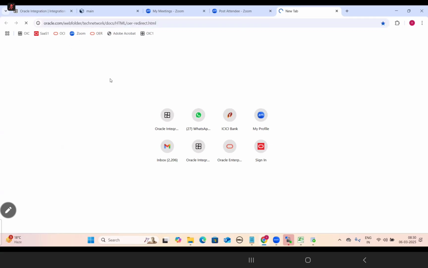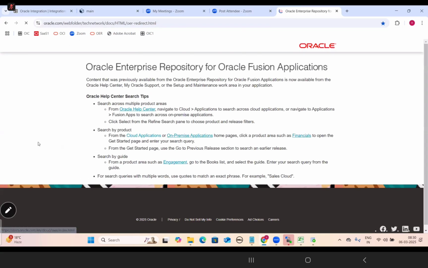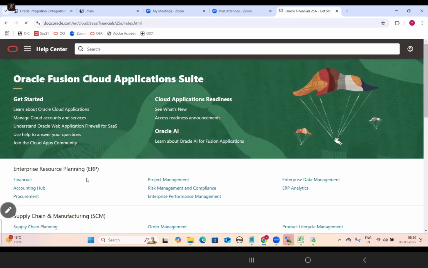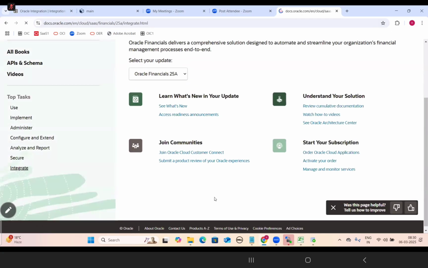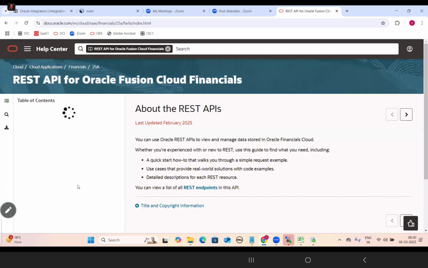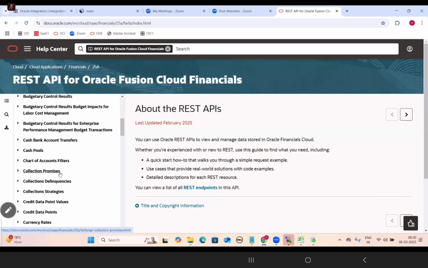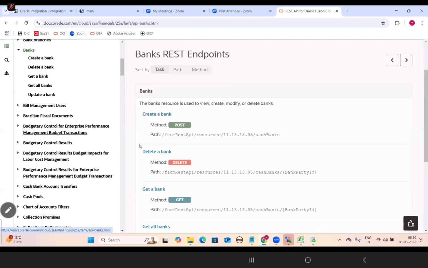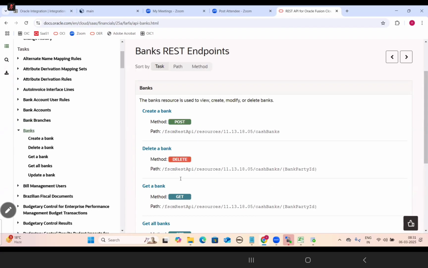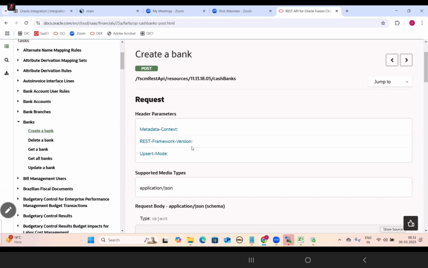So if you go to the OER cloud application, go to the financials, integrate, review REST API services. So guys, here if you look at this one, bank REST integration, bank REST API. If you take the post method, if you take the create bank post method, here did we pass any parameter? Sorry, did Oracle pass any parameter?